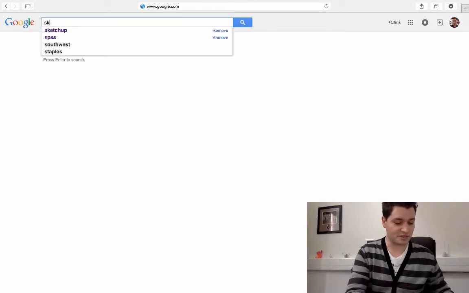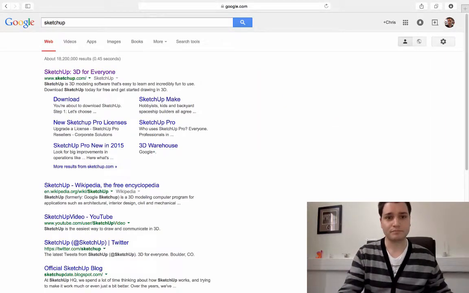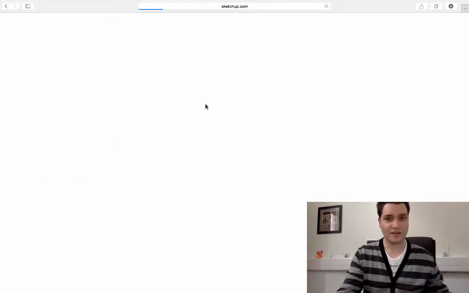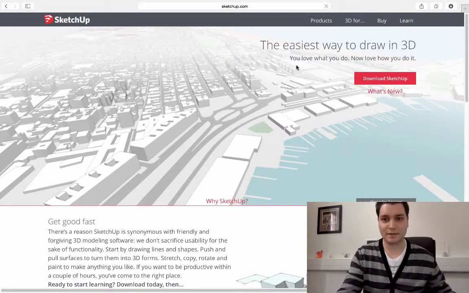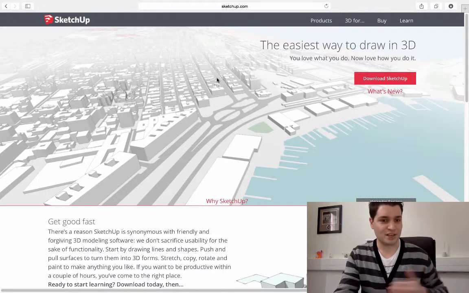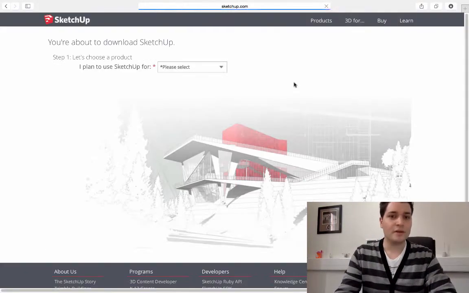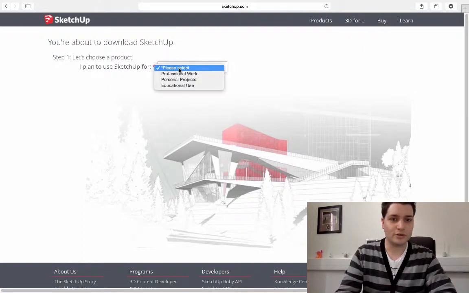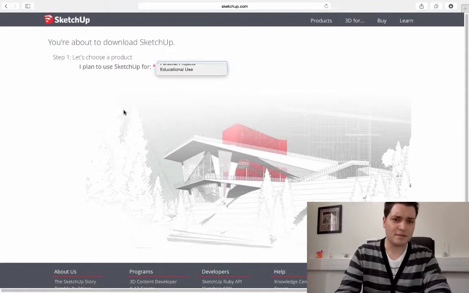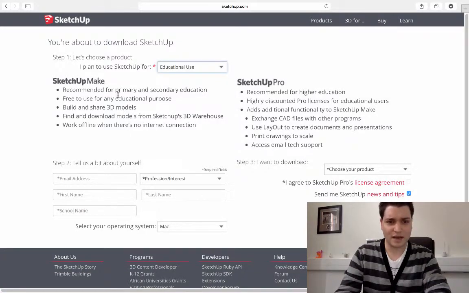So I'm on Google, so just type SketchUp. And the first result we see is SketchUp 3D for everyone. Click on that, and there we are. The site might change by the time you see this, but it'll be very similar. So download SketchUp. This is where you've got to think about it. What are you going to use it for? So let's say educational use.